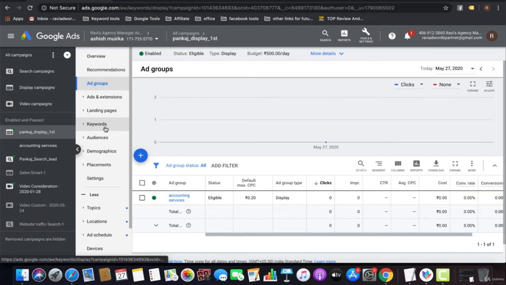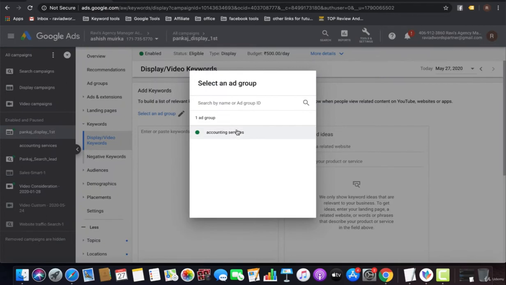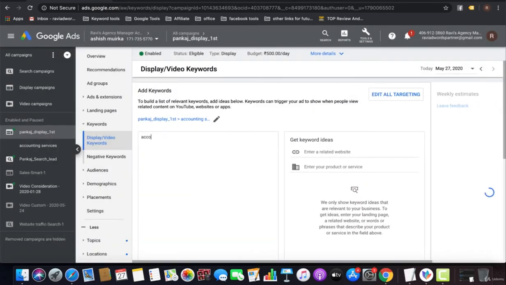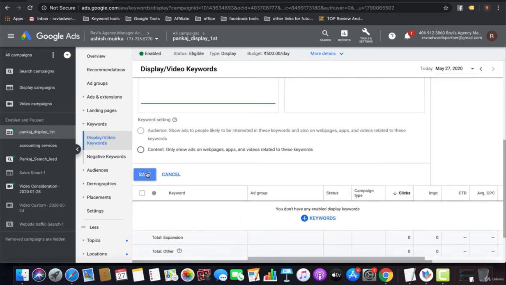Now when you can select the display keywords, you can click on keywords and add the keywords, like for that particular campaign you can select accounting services, accountants in Delhi, or business accountant in India. Those are the basic keywords that I'm showing to you, that how you can set keywords.